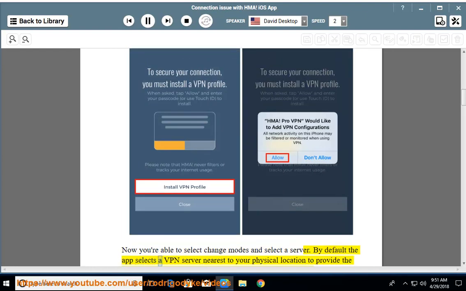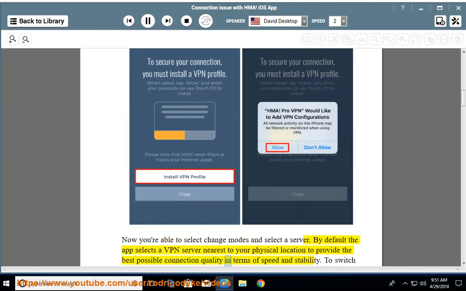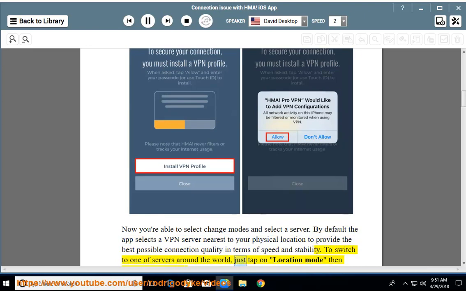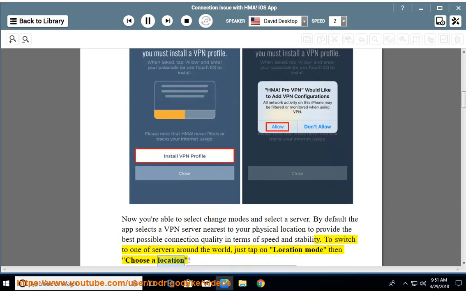By default, the app selects a VPN server nearest to your physical location to provide the best possible connection quality in terms of speed and stability. To switch to one of the servers around the world, just tap on location mode then choose a location.